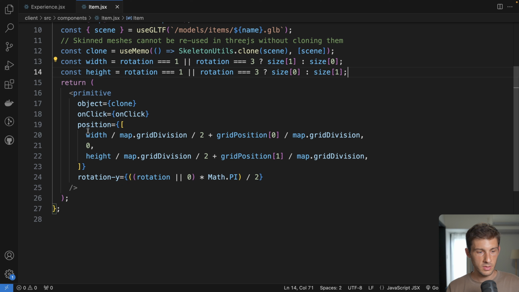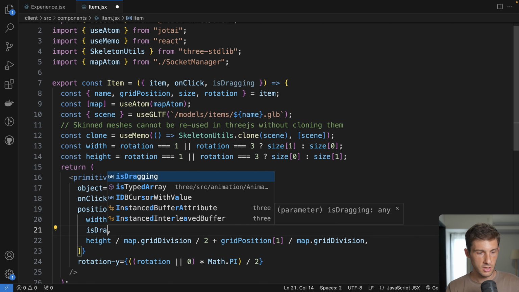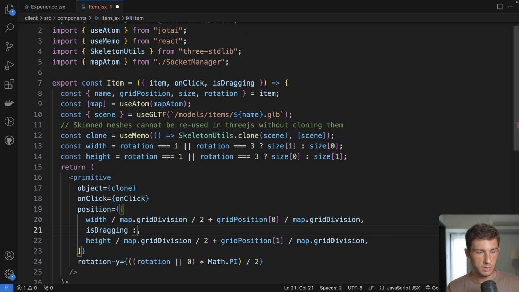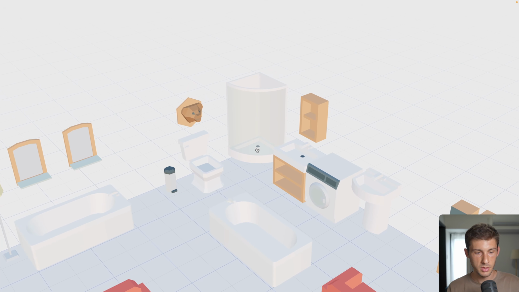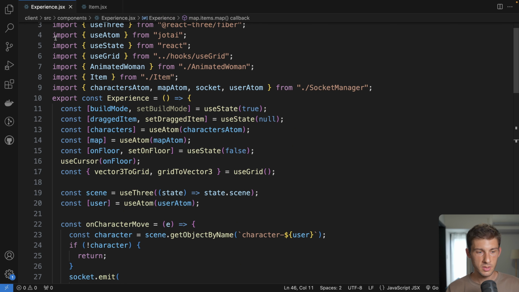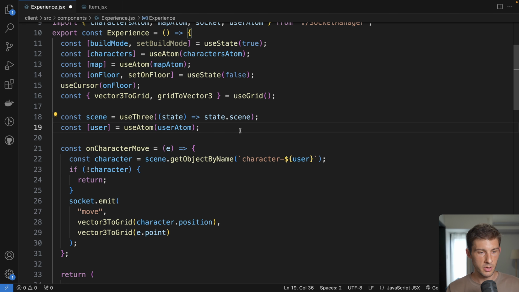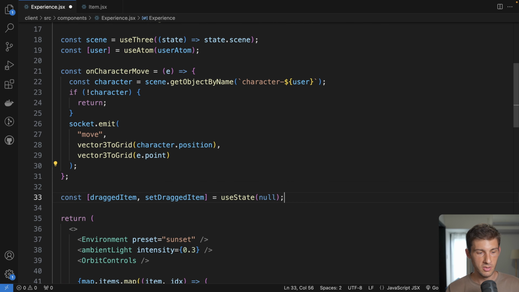Now to visualize it, we can go to our item. We can see the position here. We can just do, if our item is dragging, then we will slightly put it above, or we will keep it at 0. If we reload and click on an item, you can see it's slightly above the ground, but there is no way to put it back. Now let's go back to our experience, and we want to enable the movement of the object once we are dragging it. We can keep all our logic here, it will be easier.